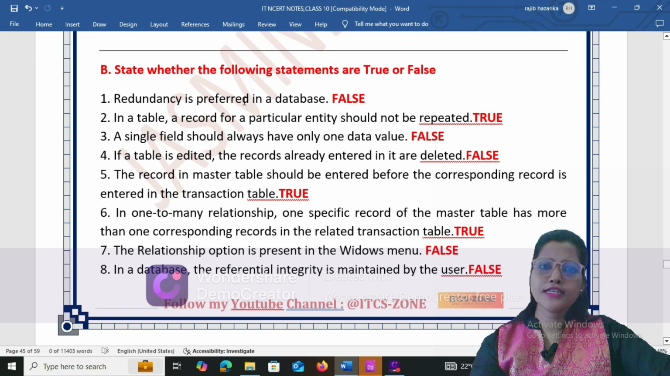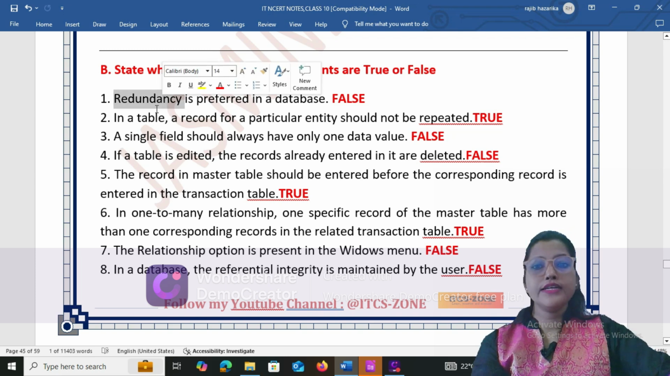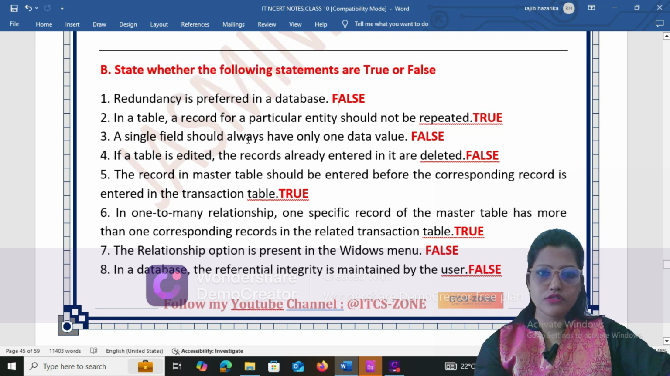First question: redundancy is preferred in database. Is it preferred? Is duplicacy preferred? Redundancy means duplicacy. No, redundancy is not preferred. Database management system is used to remove the redundancy. So it is a false statement.